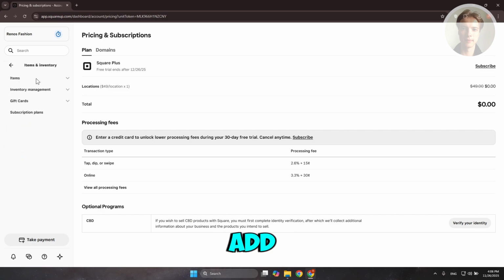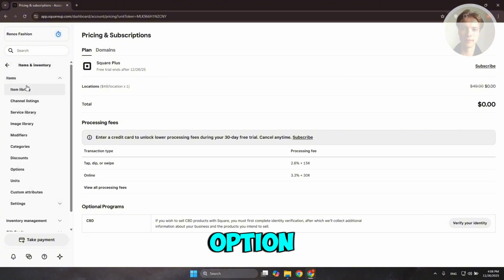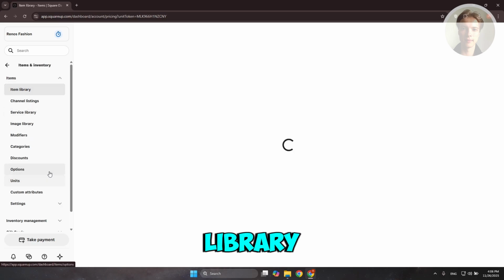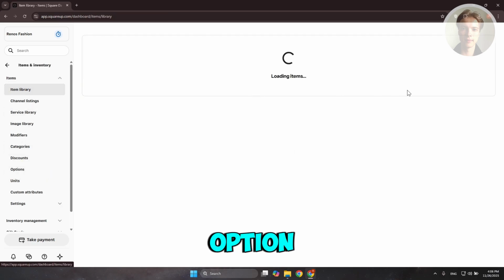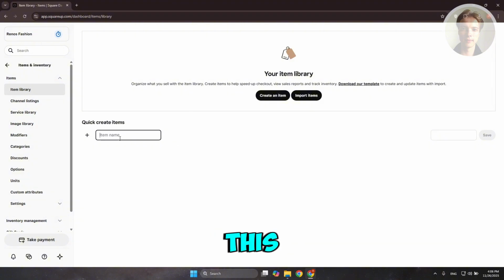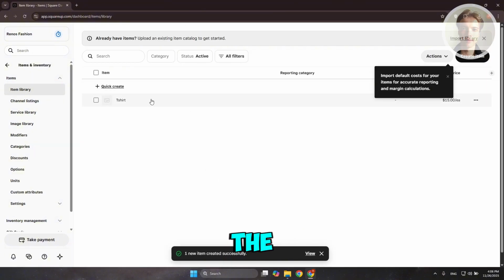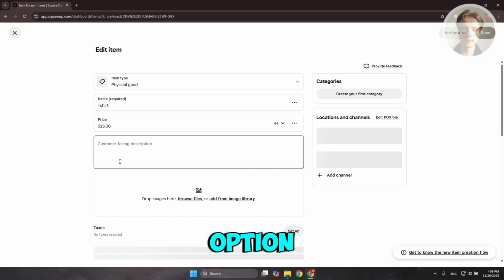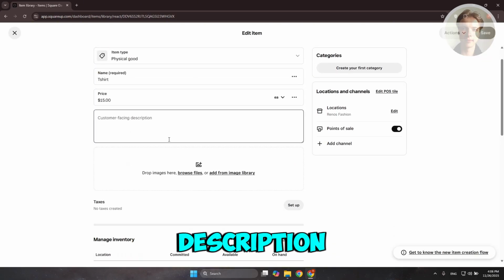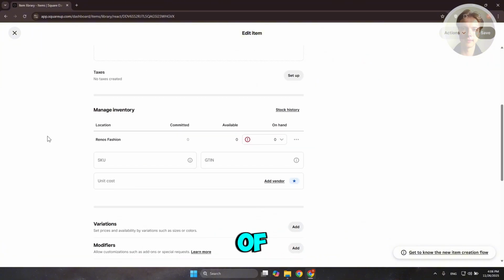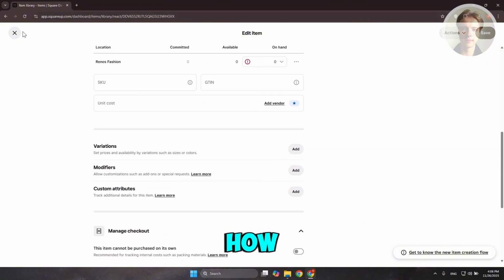Now also if you want to add your inventory, you go and just choose items and inventory. Go and choose the items option, and you go and just choose item library. Now inside the item library, you should have the option to start adding your items. So let's just say this is going to be a T-shirt. Click on pricing here. Let's just say this is going to be $15. Click on save, and that's your item. Now the great thing about this one is you go and just select the item itself, and you should have the option to start editing it, like the description, the image for it, the location, point of sale, and manage inventory here. So that's how you do it.